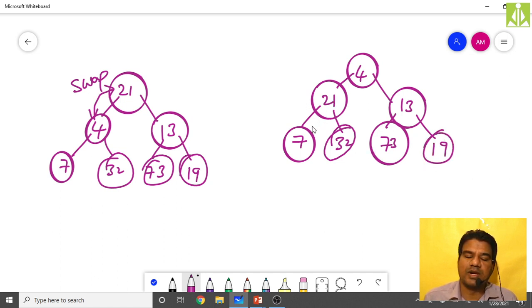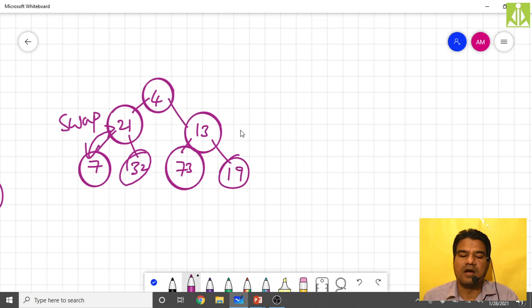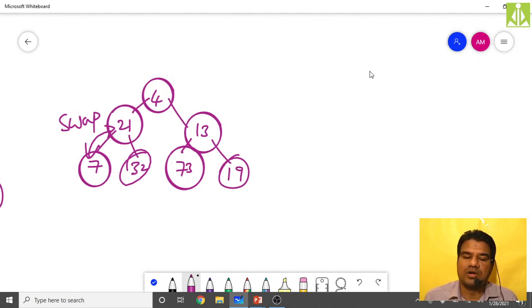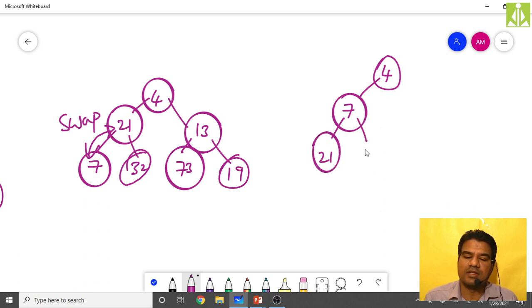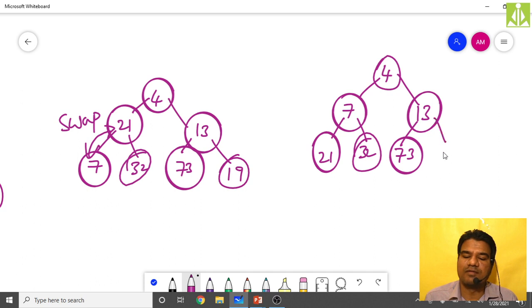Next thing, compare this 21 with 7 and 32. Which one is smaller? 7 is smaller. So perform the swap here. After performing this swap, 4 will remain intact, then 7 will go up, 21 will come down, this side you'll be having 32, and here you have 13, and here you have 73, and this side you have 19.